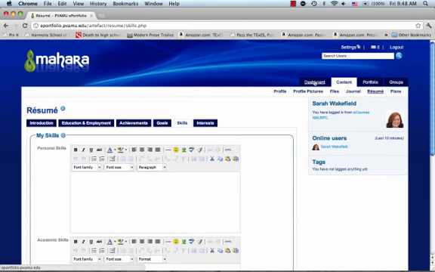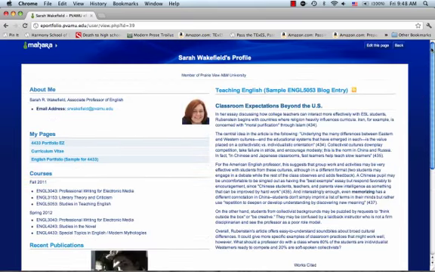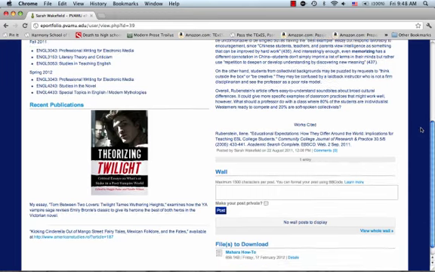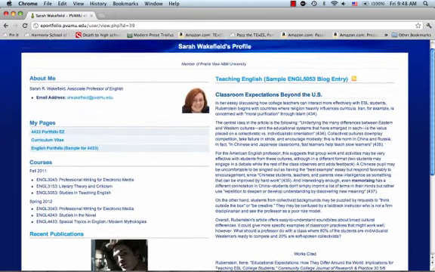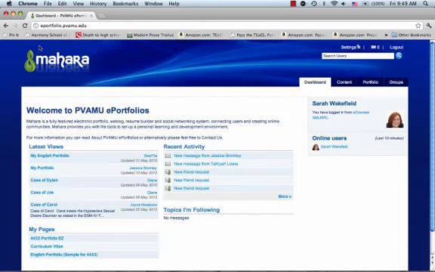And once you do all of this and save it, when people click on you, they may see more information on your profile. I've built out my profile quite extensively, so yours will not look like this. But this hopefully will get you started with ePortfolio.